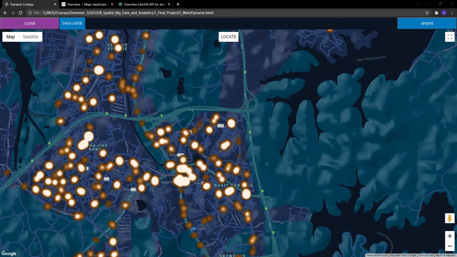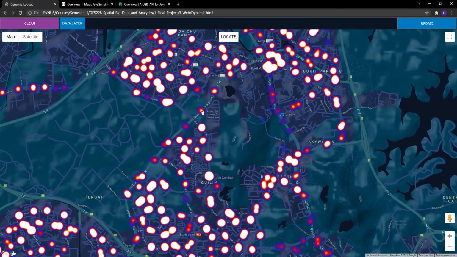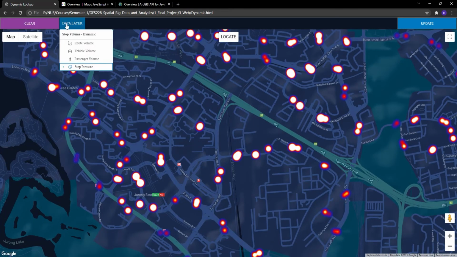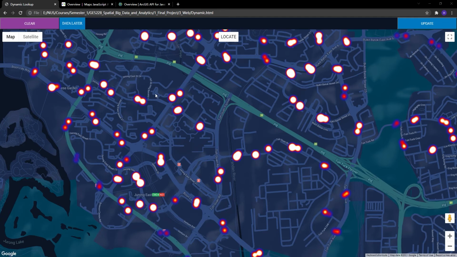And as you can see, this page also provides multiple layers indicating different volumes and pressure. But this page is special because all layers in this page are real-time data. Since the update button doesn't work right now, I have an alternate way of doing this. Here I packed all my Python scripts into this executable file. The current data was updated last night at around 8.